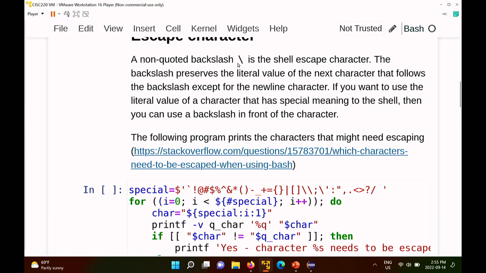So what does the \ actually mean? If you write \ followed by a character, whatever that character is, the literal value of that character gets preserved. So \* does not do file name expansion. \* means I really want to match the asterisk. \? means I really want the question mark. I don't want to do file name expansion. \space means I really want the space character. I don't want to separate these two words.